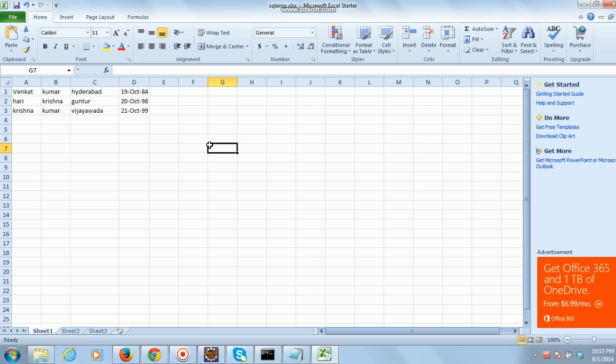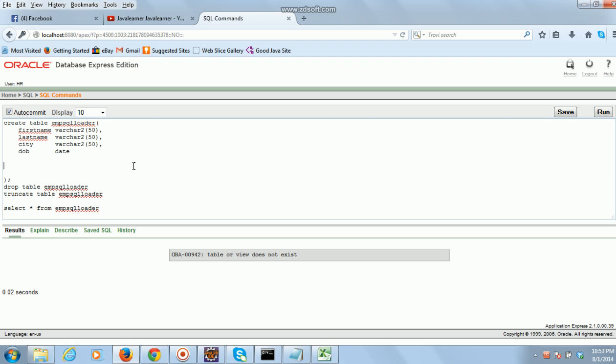Assume in this Excel the records can be 20,000 or 50,000 also, but right now for this example I have created 3 records. You can see the first name, last name, the city and the date of birth. Okay, we will try to load these records into the table. Let us see the table.